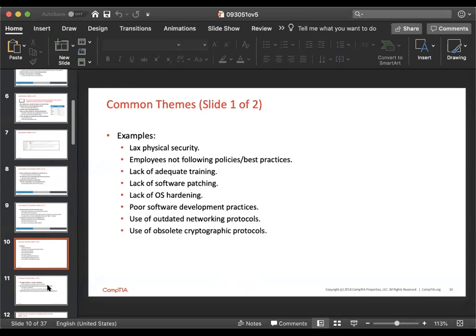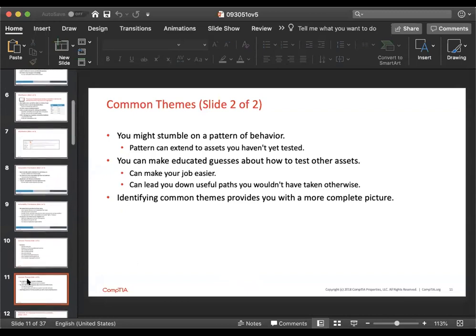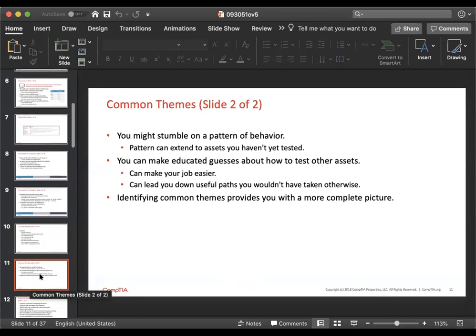One of the things that you'll see a lot is weak cryptographic protocols being used. They're maybe still using SSL in some cases instead of TLS 1.1 or higher. You might be able to stumble on a pattern of behavior. Patterns can extend to assets you haven't tested. So you can find some vulnerability that's exploitable and use it on other systems in the enterprise.